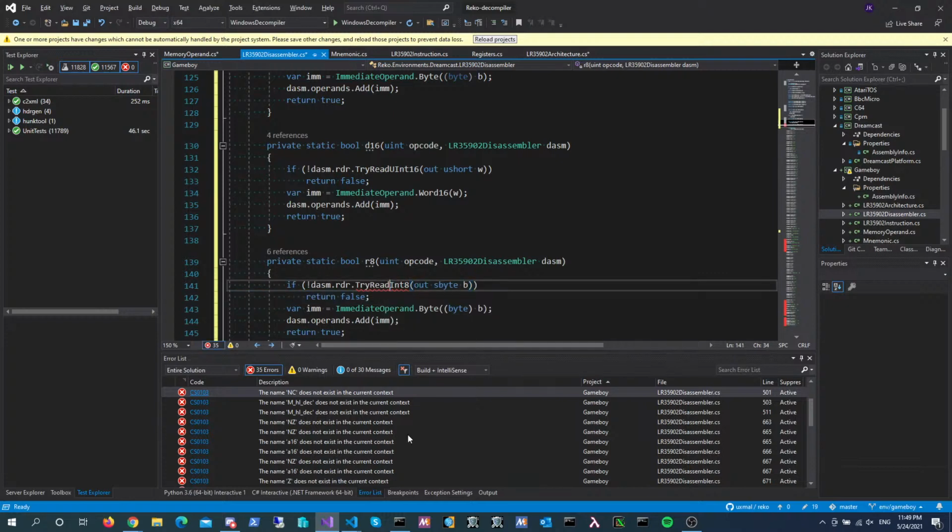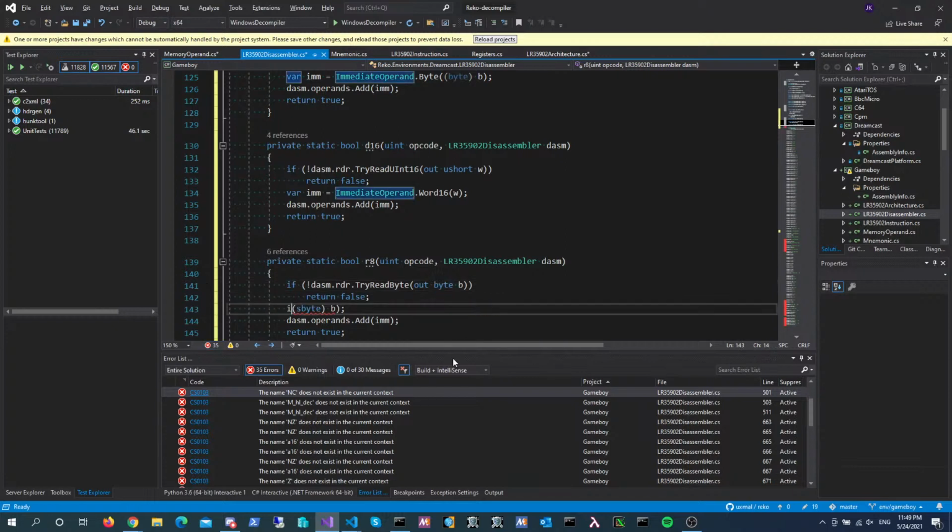Hold on a second. Well, okay, we can read it as a byte. That's fine. I'll read the byte. I thought we had a signed byte reader, but apparently we don't. So we'll take this and then we'll cast it to a signed byte. And then we'll have an integer, which is the displacement.